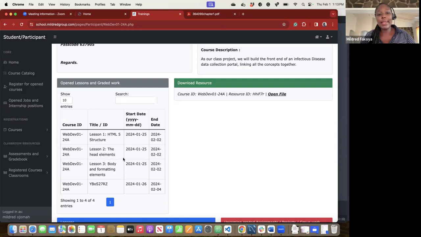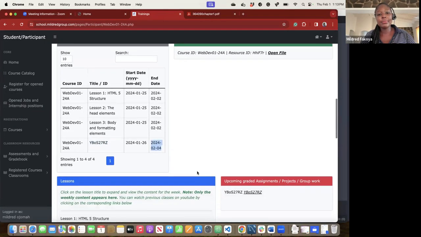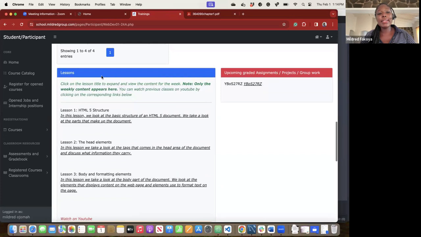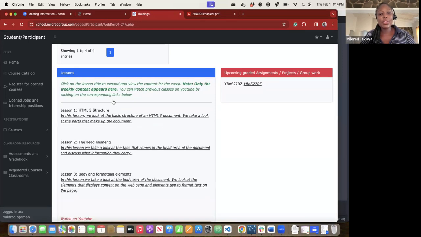On this table here, it will show you what lessons have been uploaded and their start date and their end date when it closes. So you can see that this is an assignment, then this is the due date on the 4th of February. When you look at the lessons here, these first 3 lessons show you the current week we are and the current lesson for that week. So this is where you can watch them.